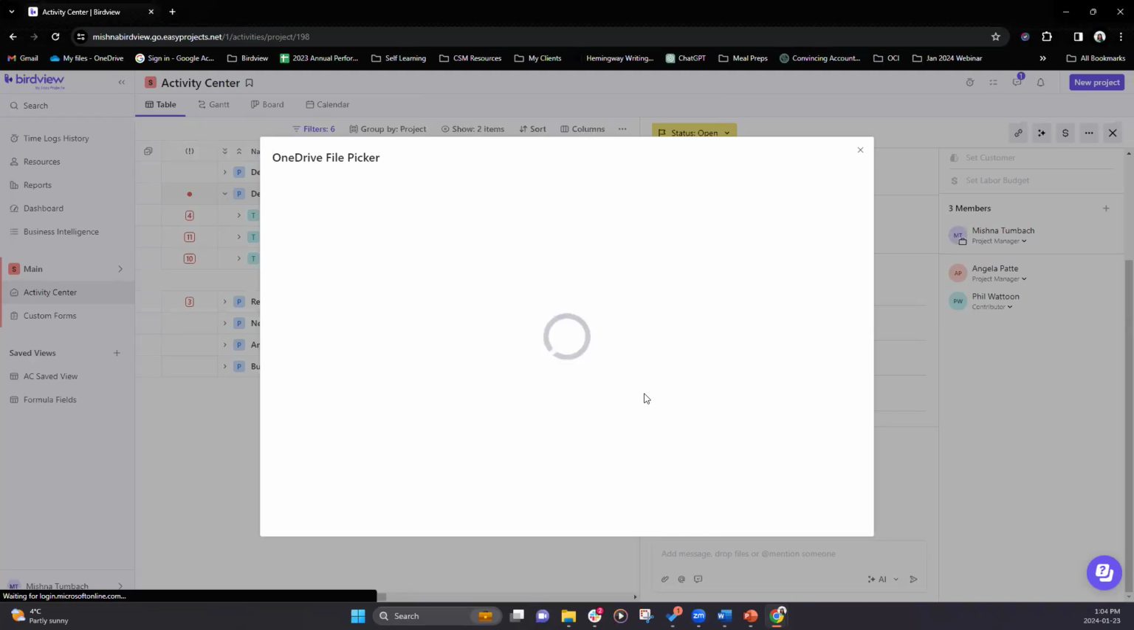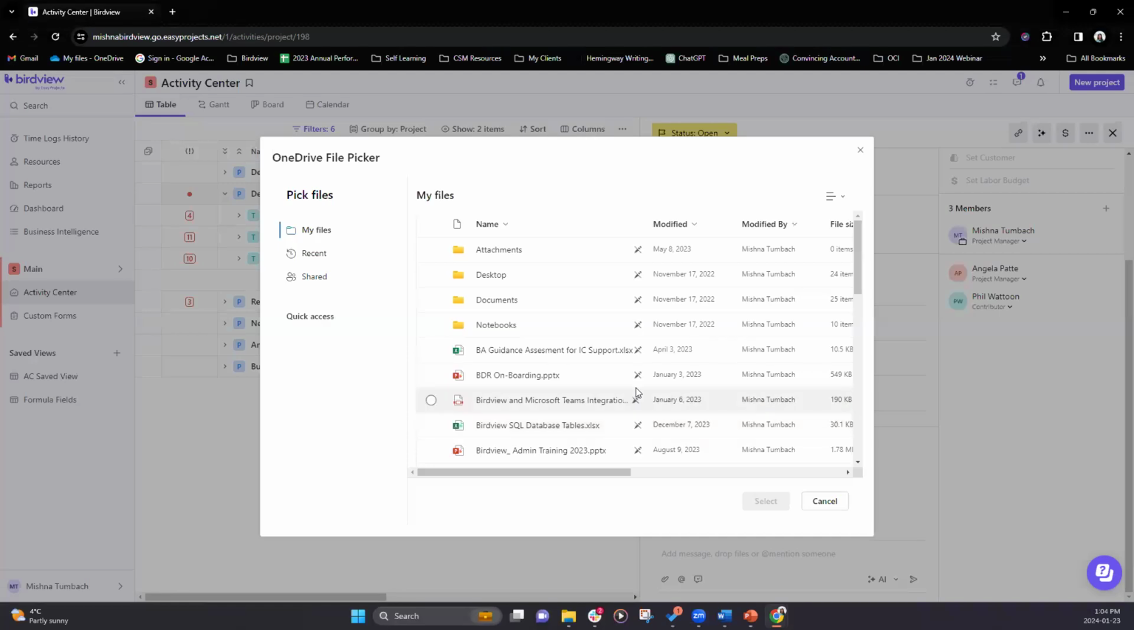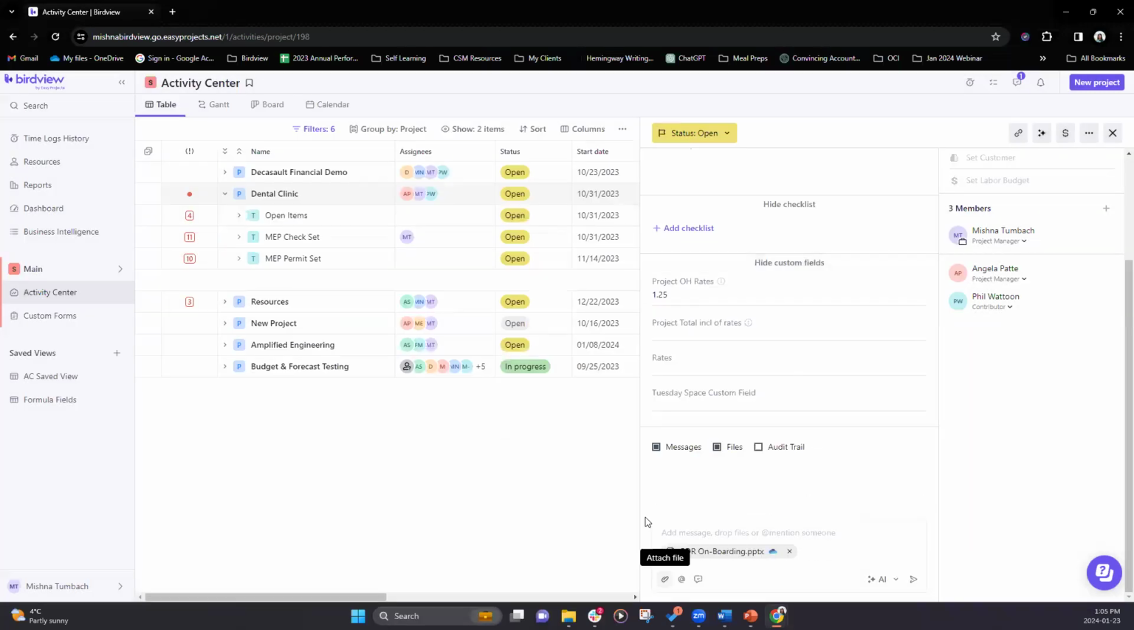Once that's done, the system in the back end will work to connect the two profiles together. And you will notice the moment I have said accept, it shows all the files that are available on the OneDrive, any quick accesses or folders that you have access to. So I'm just going to select, let's say, a file. Here we go, onboarding training, and I'll say select. You'll see in the message board here, it says BDR onboarding tech, onboarding PowerPoint, and I'm going to select post.